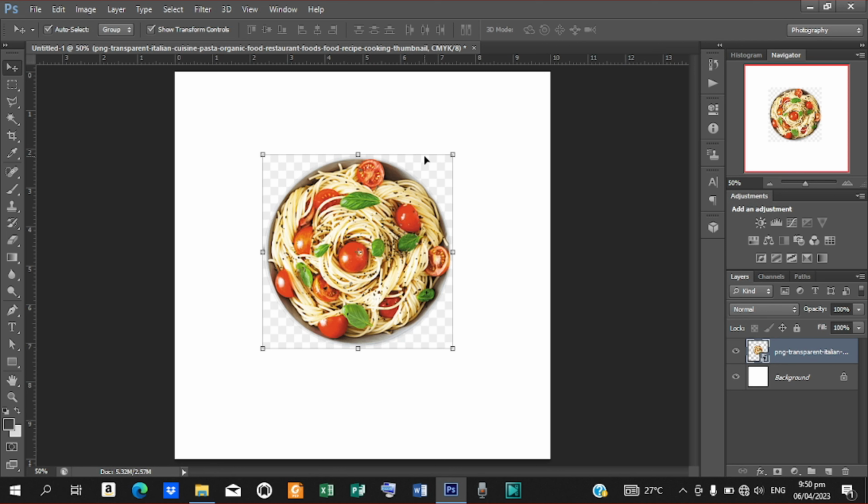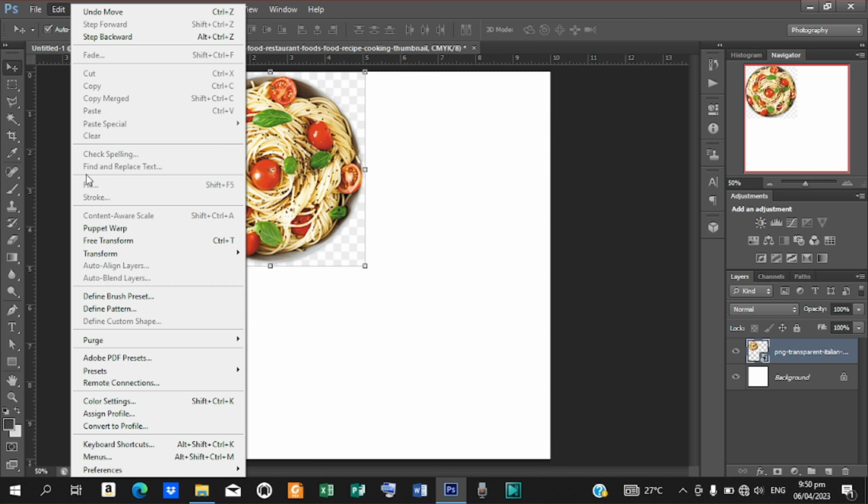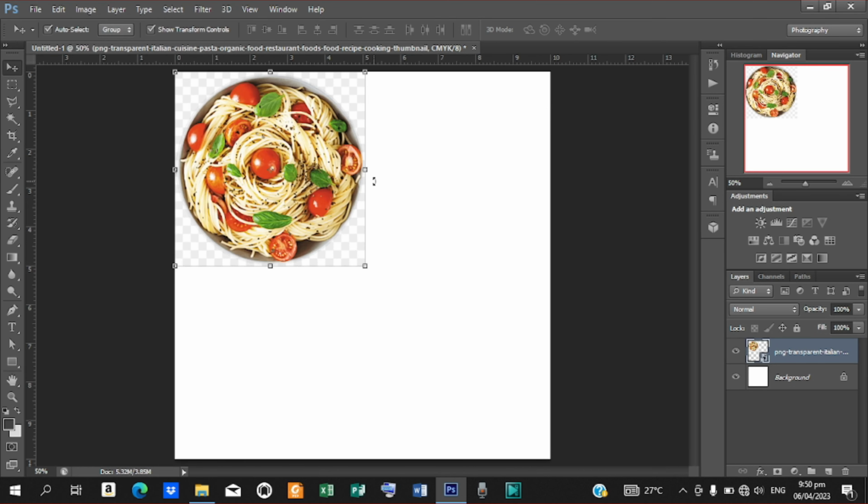Now my picture is at this point. I want it to move to this place for me. So let's see what will happen. Then what I'll do is that I'll go to edit, and then I'll come to transform, and then I'll come to flip. Flip vertical. Let's see what will happen. It has flipped it for me.